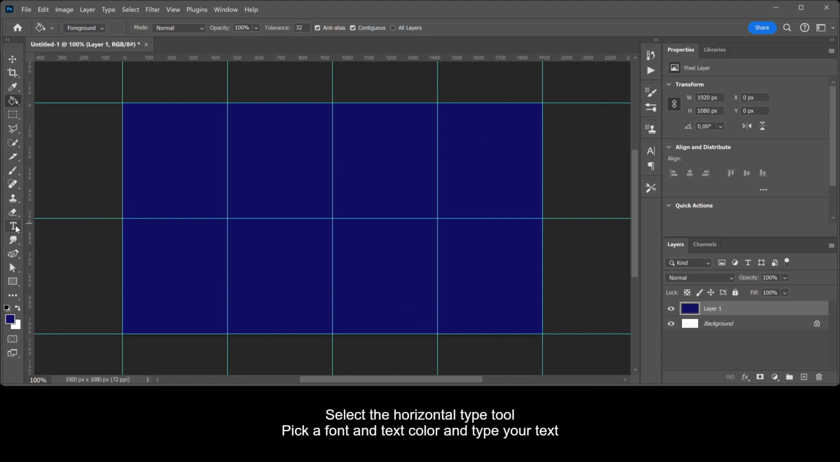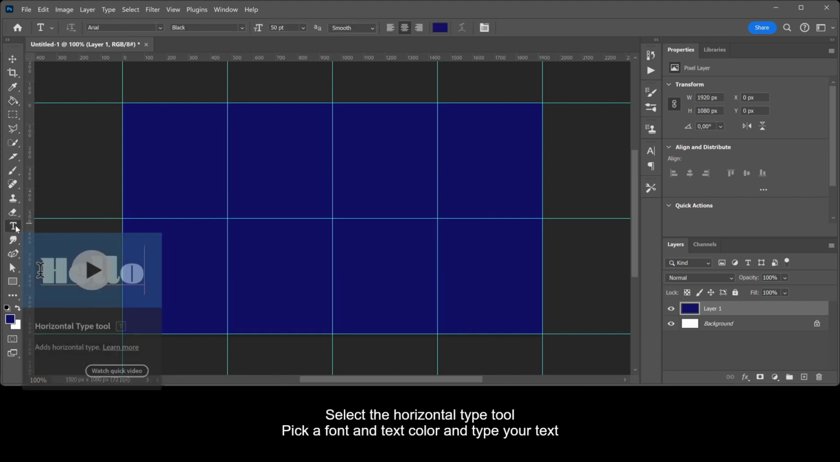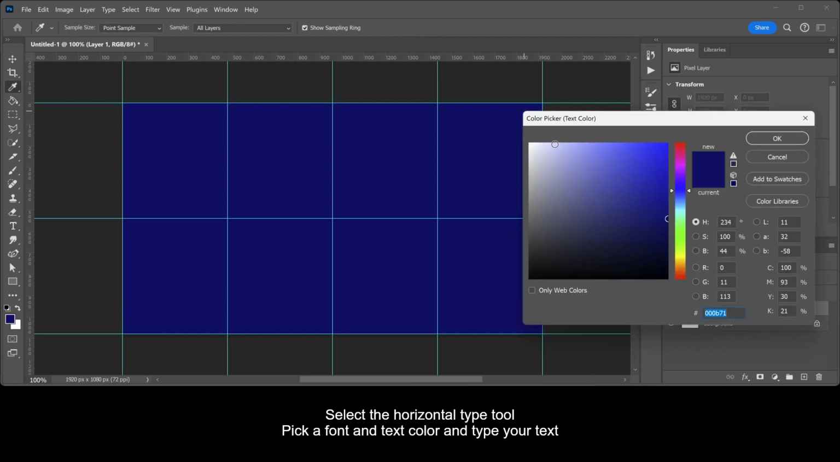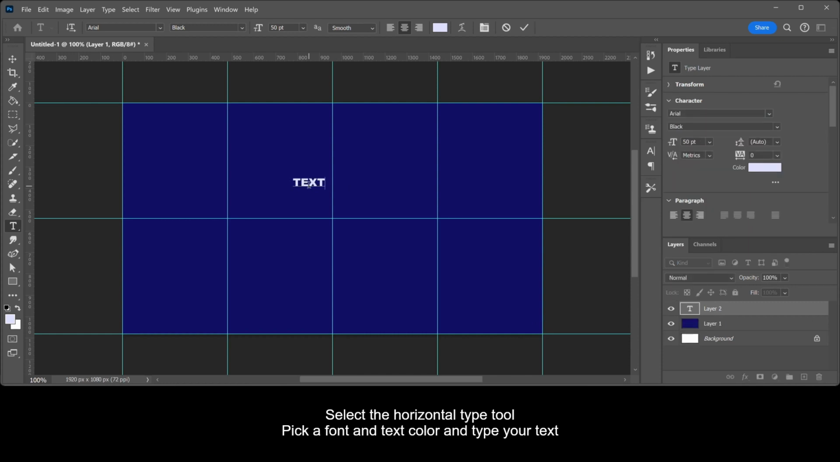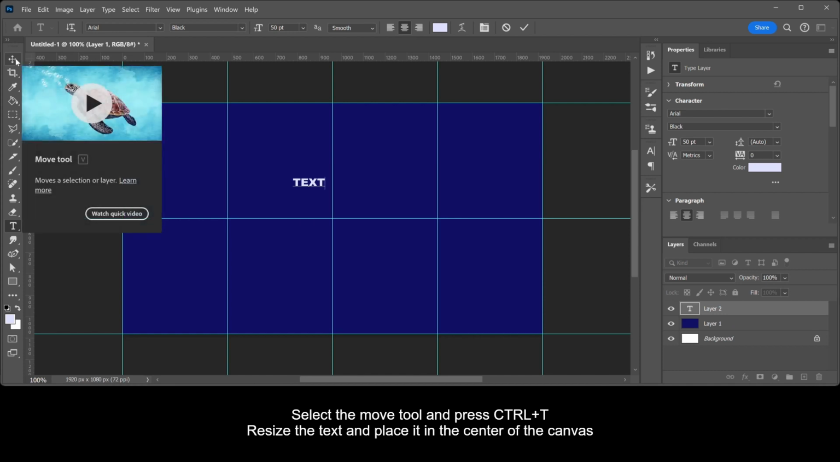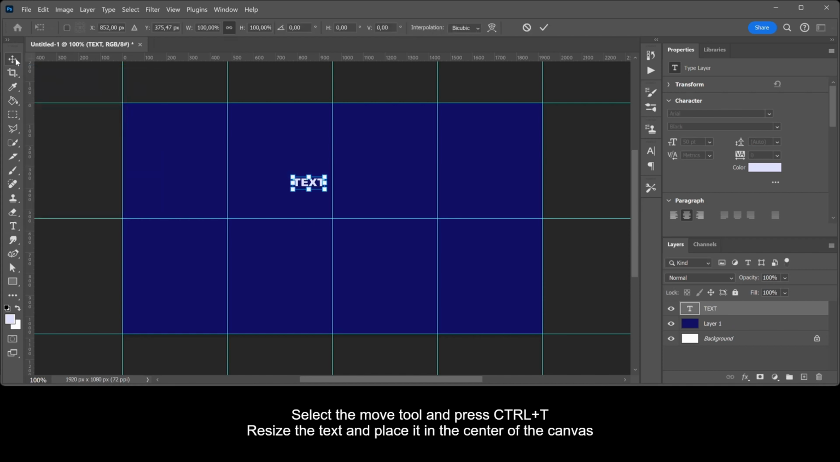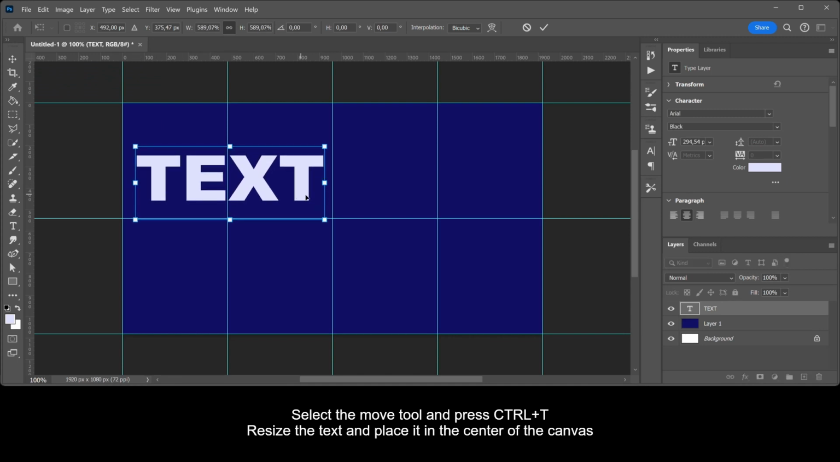Select the Horizontal Type tool. Pick a font and text color. And type your text. Select the Move tool and press Ctrl+T. Resize the text and place it in the center of the canvas.